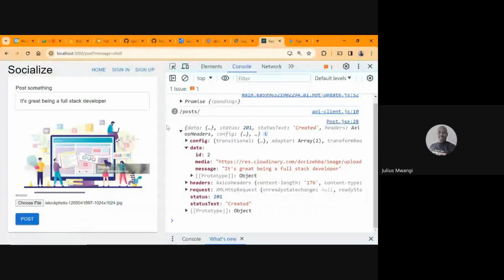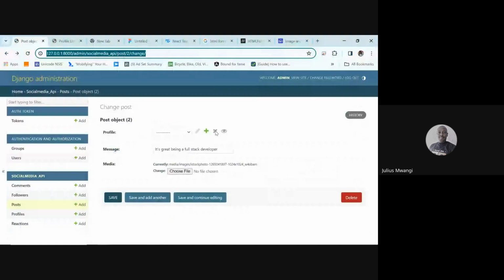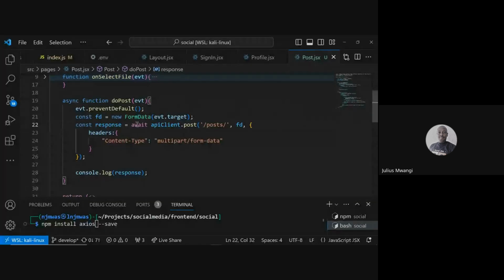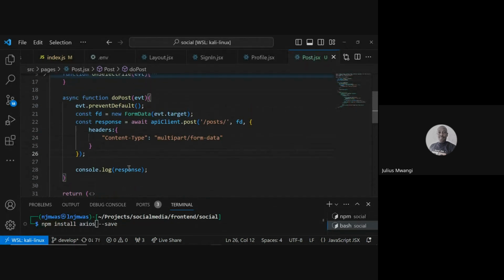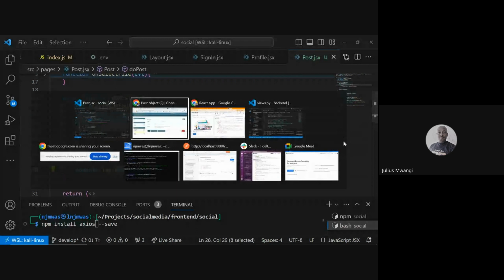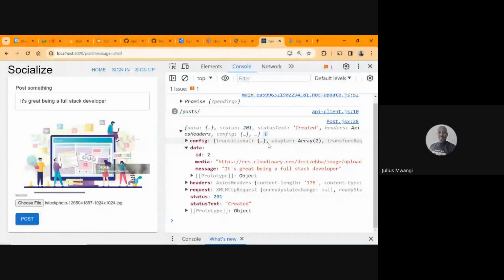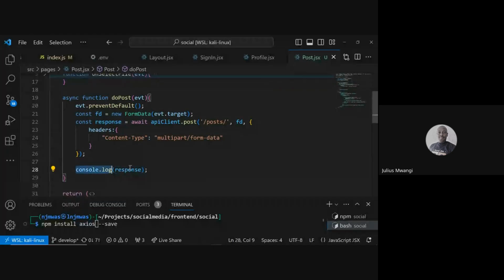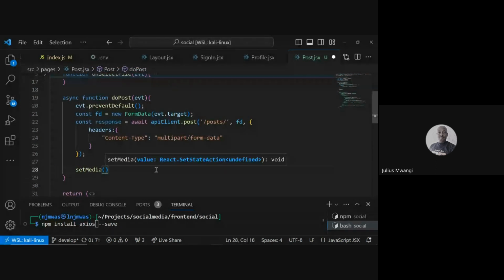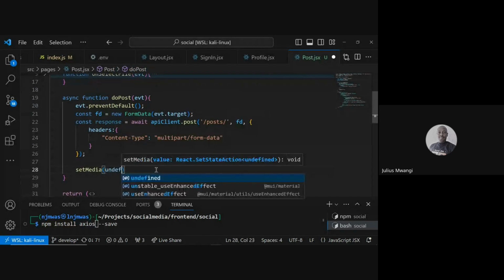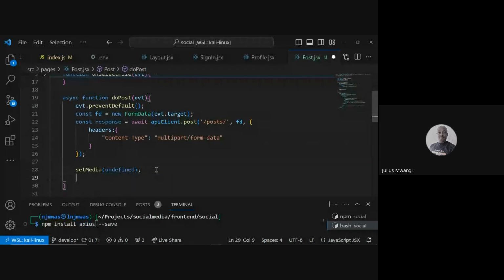So we have the post is done. So the other thing is to preview, right? So we need to list all the posts that are done. The other thing to do below here, because this is the response that was logged over here, is just to clear the form. And to clear the form, we can just say set media, and we can set the media to undefined. And we can also clear the form.